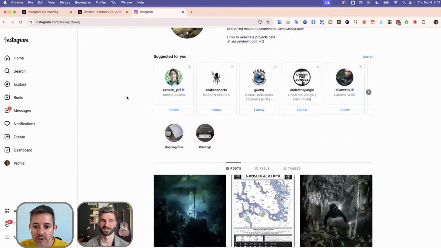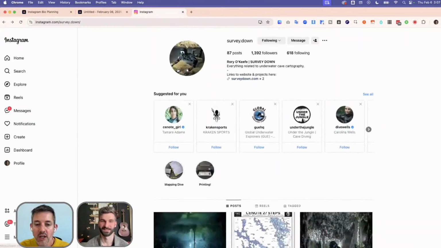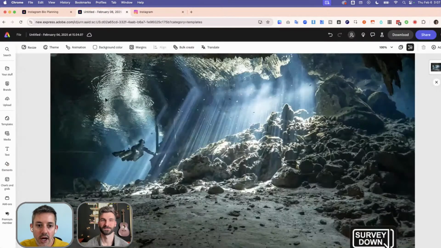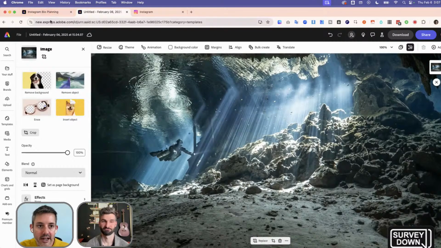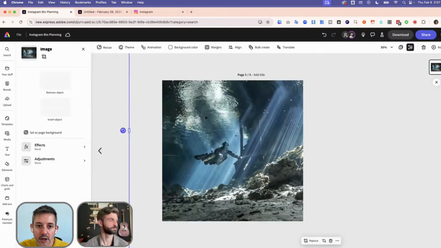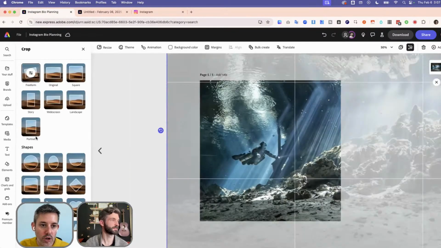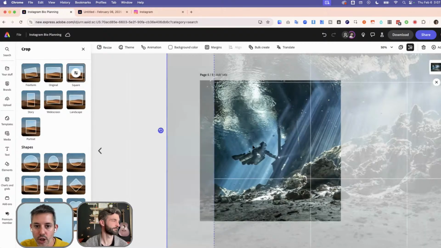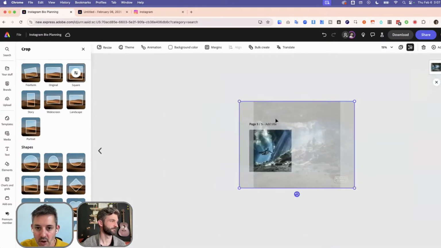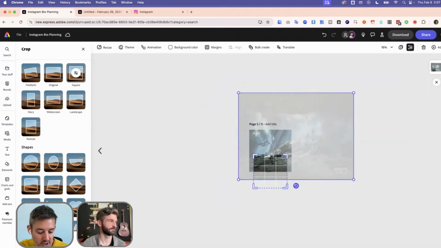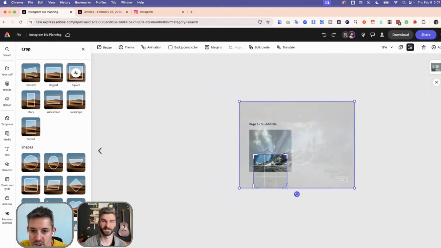So I'm just hopping over now to his profile. So yes, this is okay as a starting point, right? But I think that we've got some really cool photos here that serve a little better for that contrast look that we want. So I'm just going to go ahead and crop this, which we can do easily in Express. Let me just adjust our frame size.